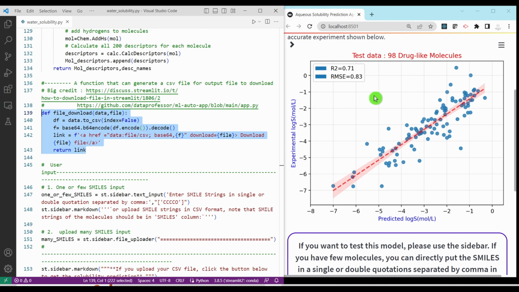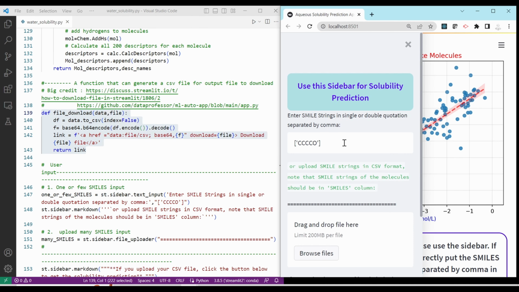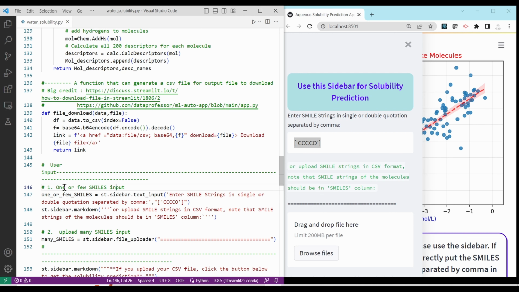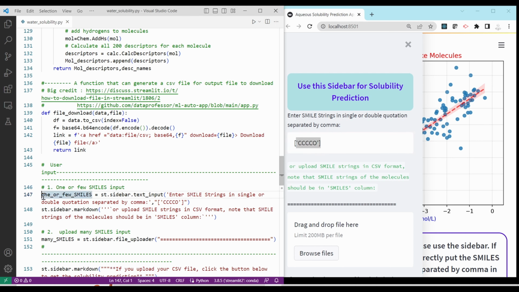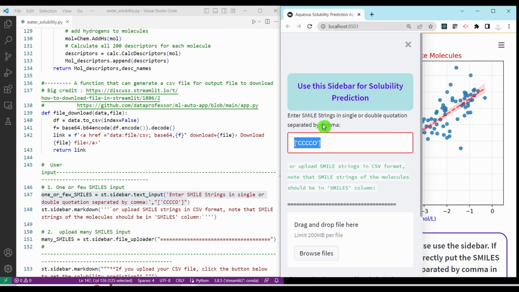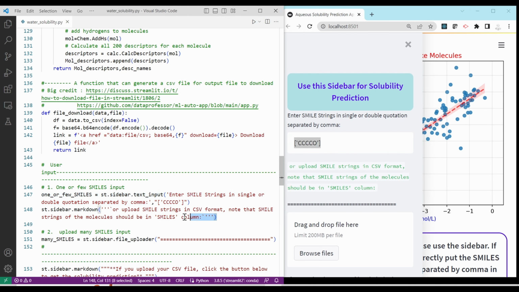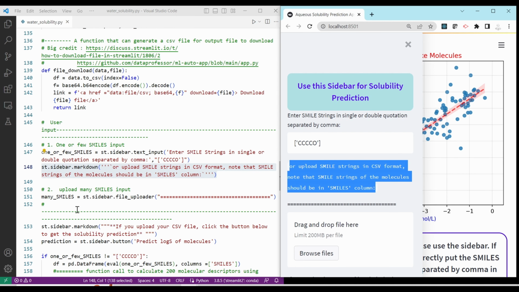Now let's see the sidebar. For the sidebar, the user needs to provide smile strings. There is a text box here, so the user can provide one or few smiles using this text box that is indicated over here. Okay, that is already here, this one in the text part. And there is also a sidebar which says upload files. This part is a markdown which is already here. The user can also upload files.